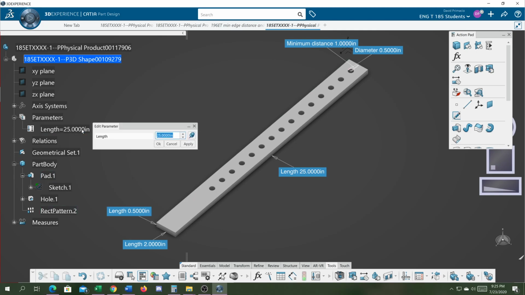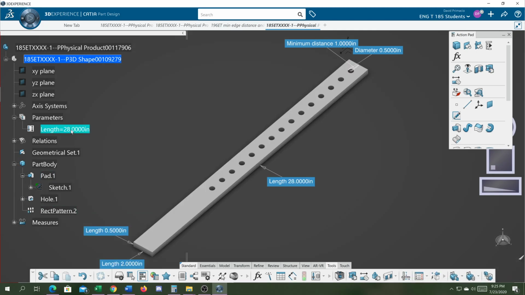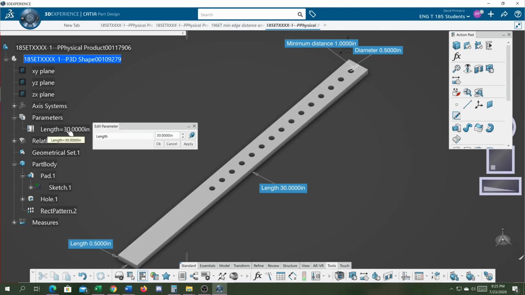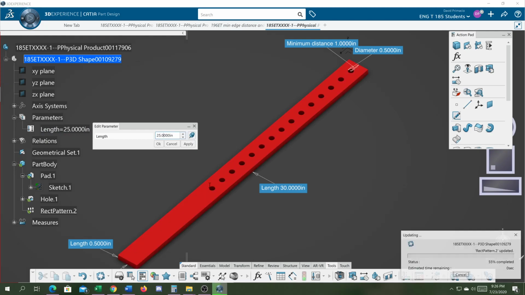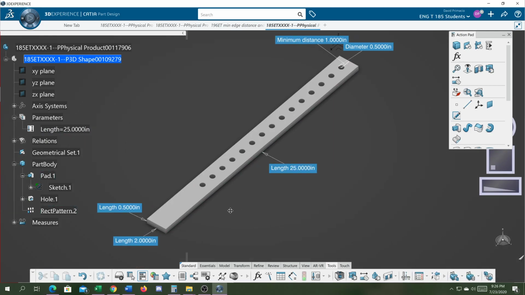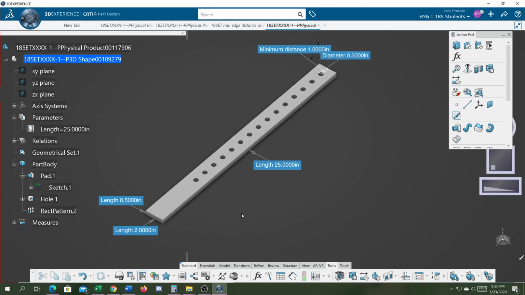If I change this to 28, change it to 30, it is changing. Change it back to 25. The only problem is that the holes don't know to grow with that. So what formula do I need to get to create these holes to go all the way to the end here? So the formula would be length minus 2 times the edge distance.